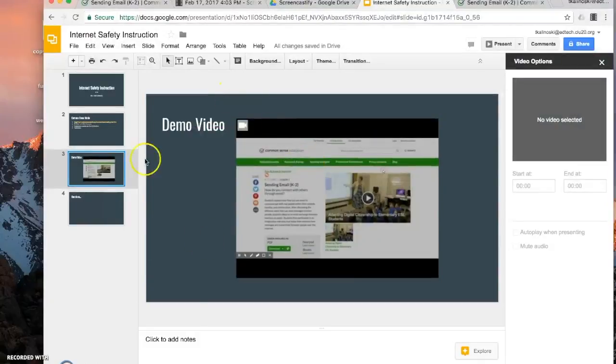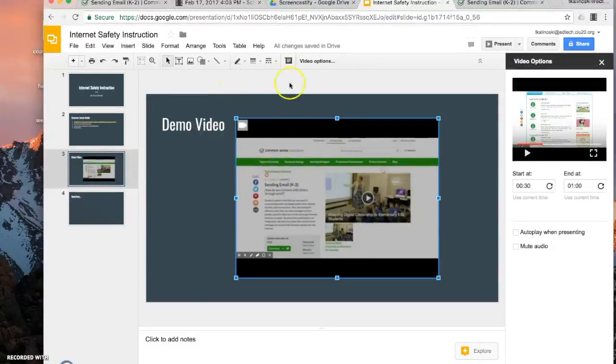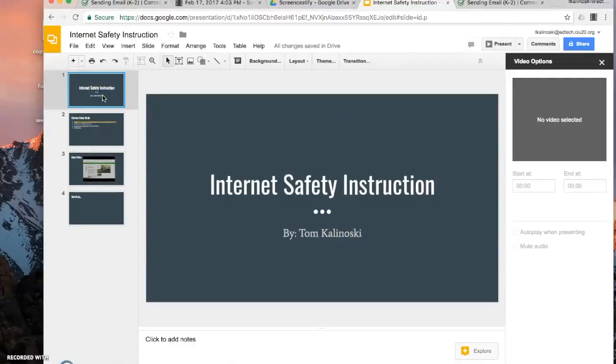Some of the other options that are available, if we go back to the slide and click on the video, in video options, the other option that we have is autoplay when presenting. What that's going to do is once you get to the slide that contains this video, it's automatically going to play, preventing you from having to click play once you start the presentation. Once you reach that slide, I should say.